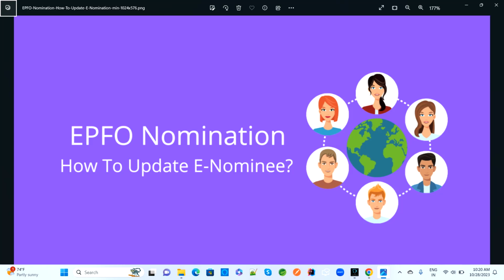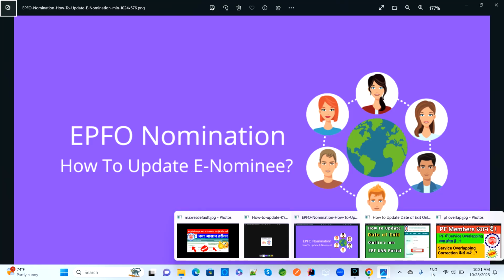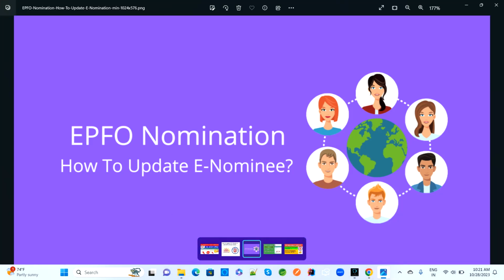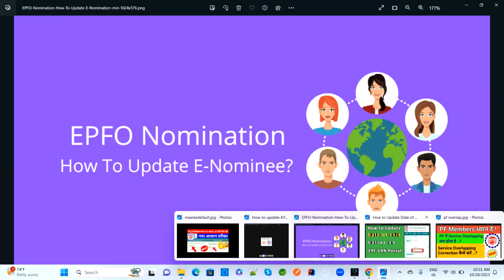So you have to log in with your PF account. In that PF account we have a UAN as username, and you have to enter the password. Once you enter the password, there is an option to update your e-nominee. Once you update the e-nominee, suppose if anything happens to the employee, then the nominee is applicable to take the whole amount of the PF. So how will you update it?